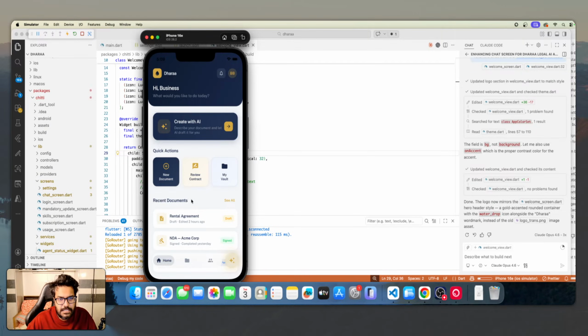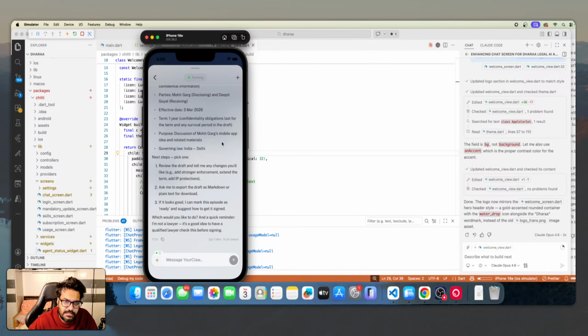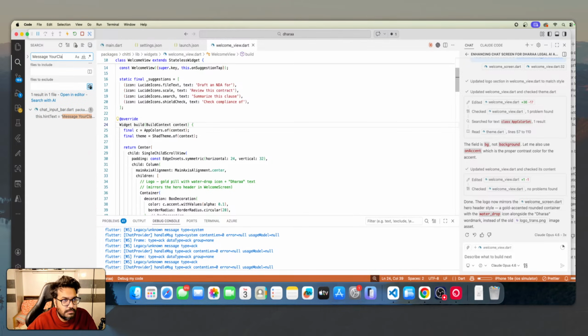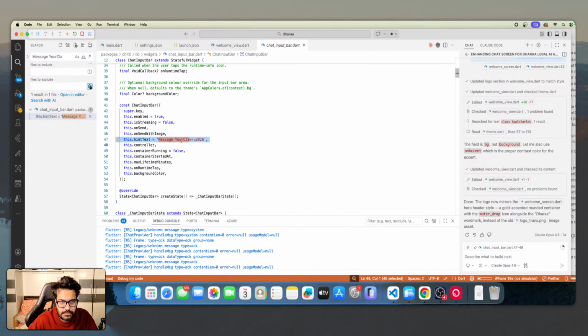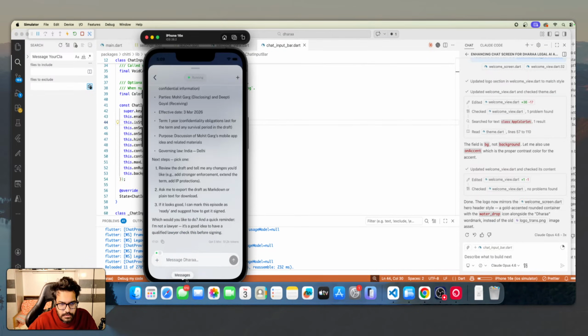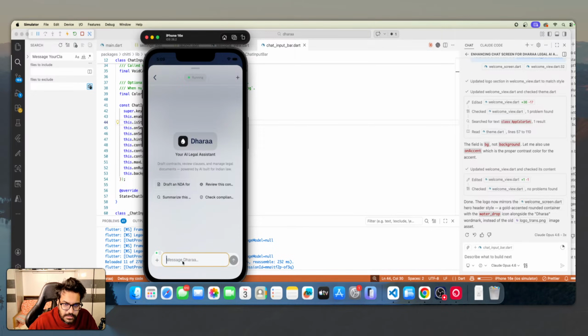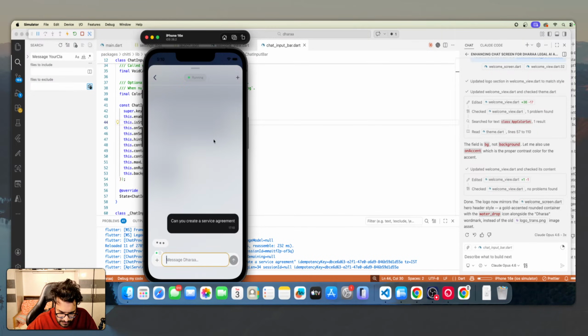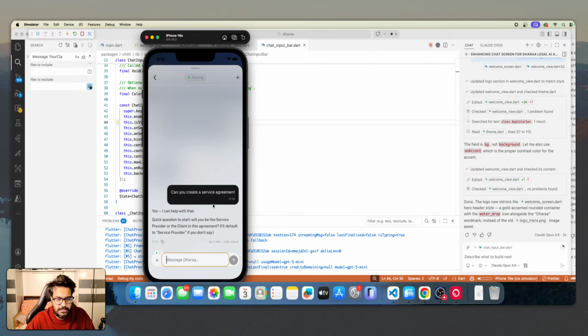One thing we can also do is, let's say, new document. One thing I can also do is, can you create a service agreement? The thing is, I can help with a quick question to start. Will you be the service provider or the client in this agreement? I will default to service provider if you don't say so. So I am the service provider.